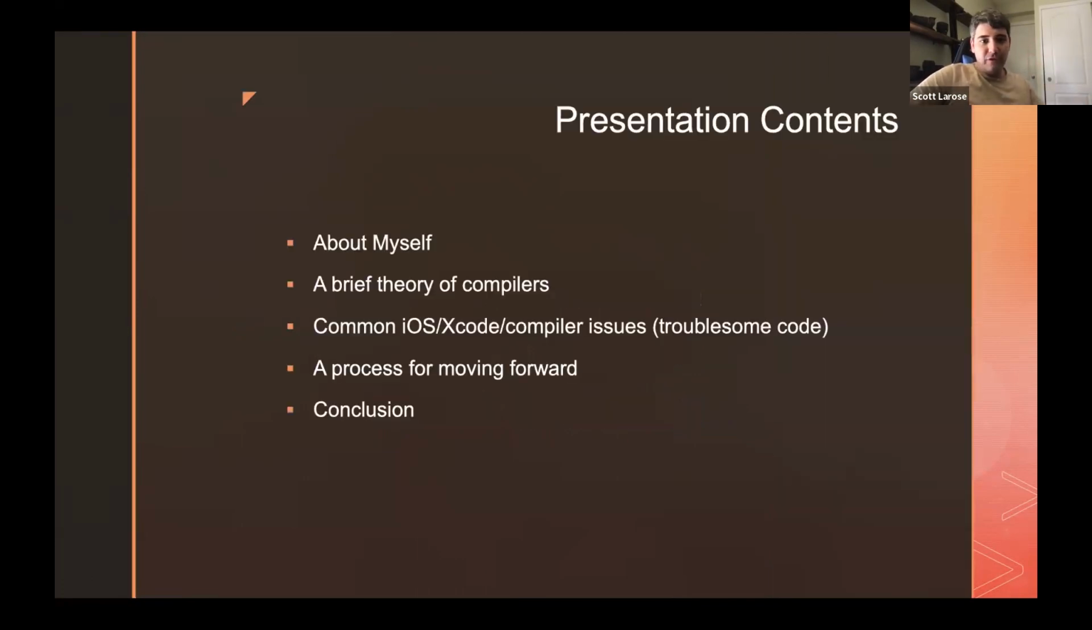So this is just a brief, quick overview of what we're going to be going over. First, a bit about myself and some of the things that I've done here in Toronto and beyond. Then we're going to do a brief theory of compilers, some references at the end, common iOS Xcode compiler issues, and a process for moving forward, a way to get out of the weeds if you are indeed experiencing longer compile times with Xcode or Swift, or if you're using another compiler. A lot of this has overlap outside of Xcode, and we'll be discussing that.